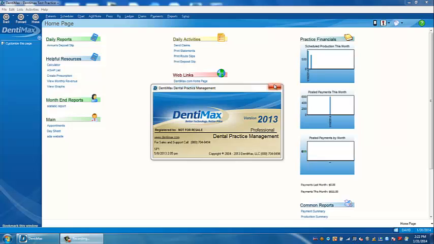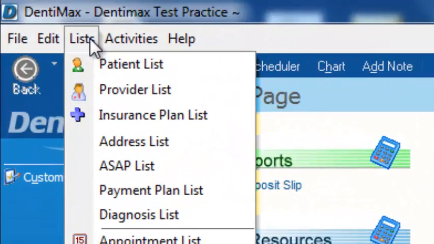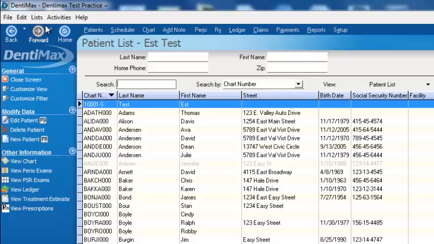Today we're going to talk about how to export your data out to an Excel spreadsheet. Very simple and easy to do in DentiMax. To do this, we'll go ahead and click on List, go down to Patient List. From here, we can modify our filters to determine what we want to export.